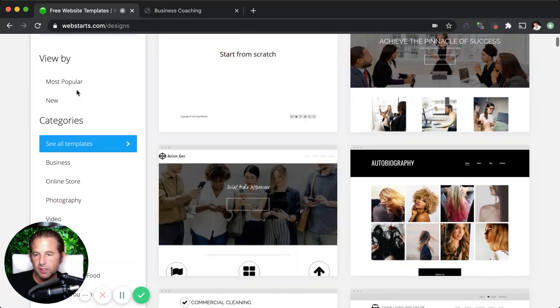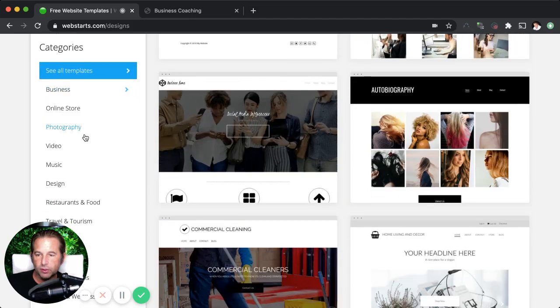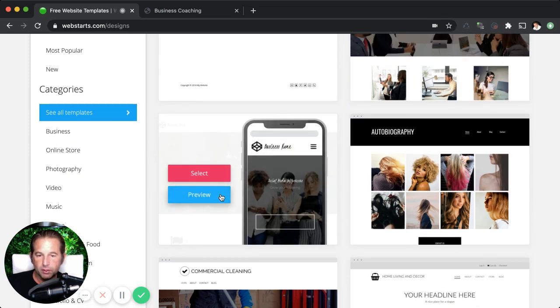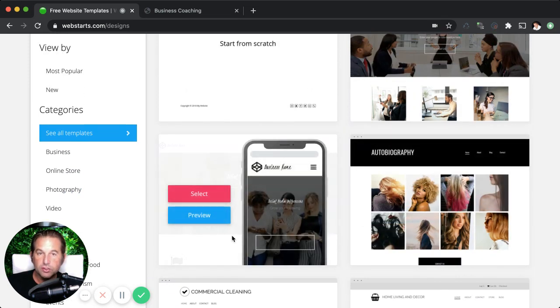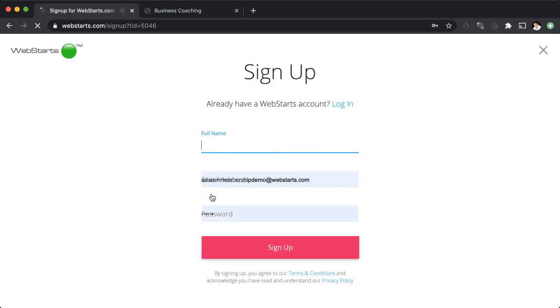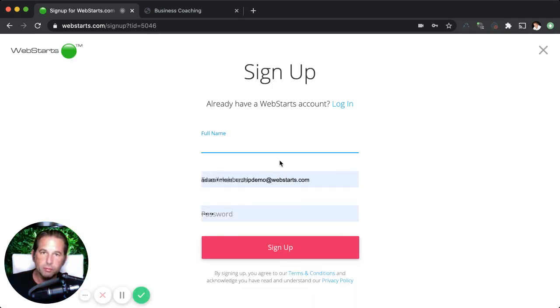All right, if you're selecting a template, you can select it by a category. You can see here you have business, online store, photography, so on and so forth. But once again, you can select whatever one looks good to you and you can change it later if you want. You can click on select and go to the next step, and that's where you'll be asked for your normal information like your name, email address, and password to continue with the sign up process.